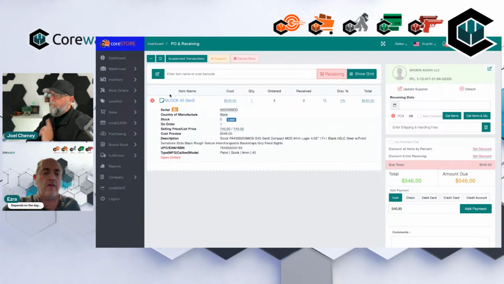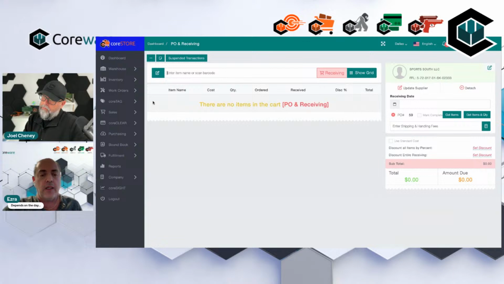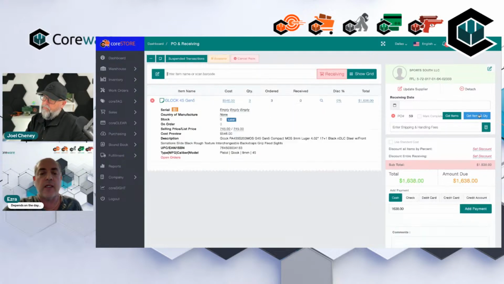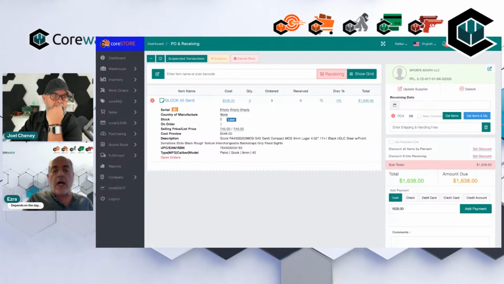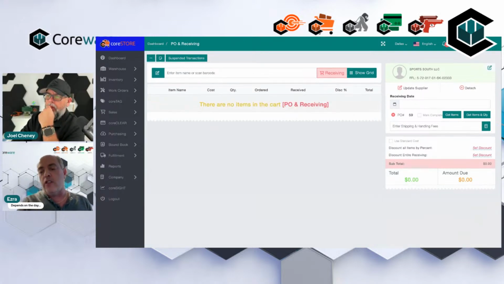Now, I could have, again, I'll just cancel this. I could have also said get items and quantities. So again, depending on how you receive, you can do it three ways. You can do a blind receive, meaning, hey, just go ahead and receive these items without first pulling them up. I want to scan each item. So in that case, you really want to start with a blank screen and just start scanning. As long as you chose that PO, you can scan the item and bring it up on the screen.